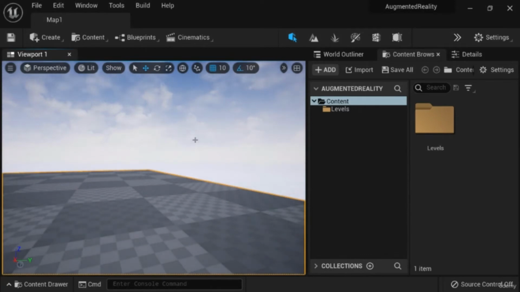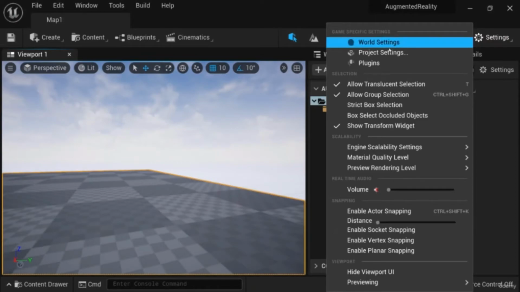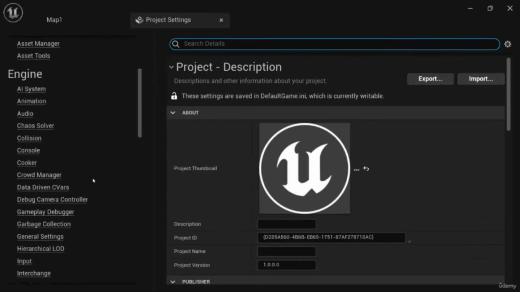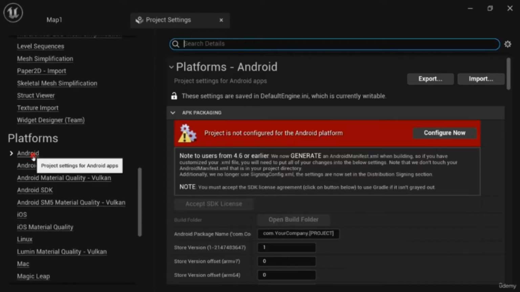All right, next let's go into the settings tab, and I'm going to select here project settings. Then I am going to select from here my Android project settings. So I'll just scroll down until I get into platforms, and I'm going to select Android. Okay, here I need to configure the project for the Android platform because I'm going to be showing you how you can test out your project on an Android phone.